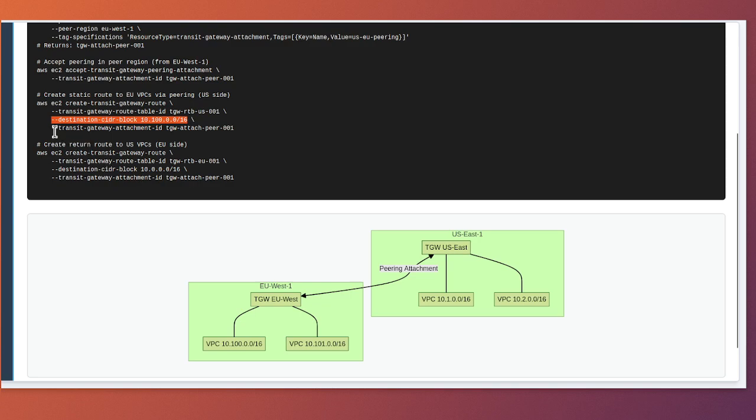The destination CIDR block is 10.100.0.0/16, representing the CIDR range of VPCs attached to the EU Transit Gateway. The Transit Gateway attachment ID points to the peering attachment. Unlike VPC attachments, peering attachments do not support route propagation, so you must create static routes manually for all CIDRs you want to reach across the peering connection.